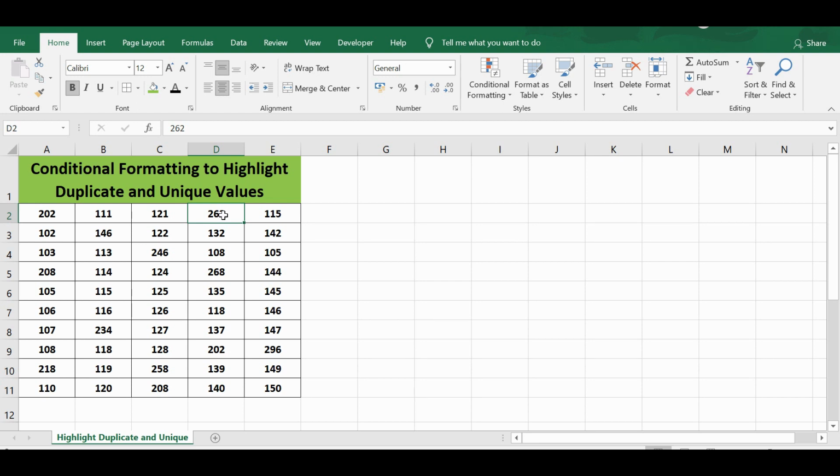Conditional formatting is a great tool to visualize data in Excel. We can use it easily to analyze our data. In this example, we will see how to highlight duplicates and unique values in any given dataset. So let me explain this with an example.